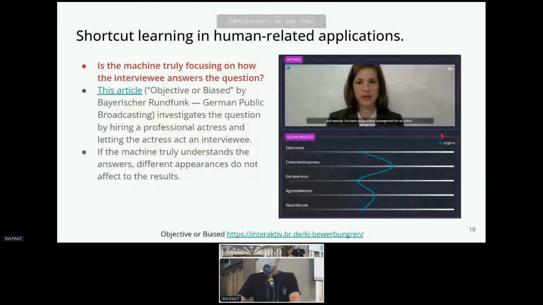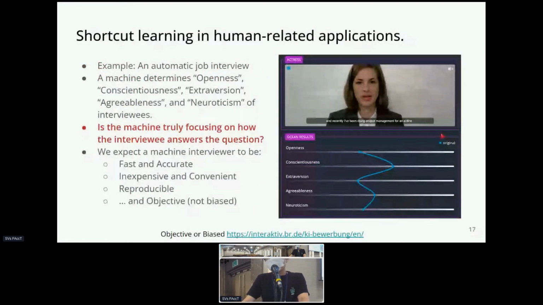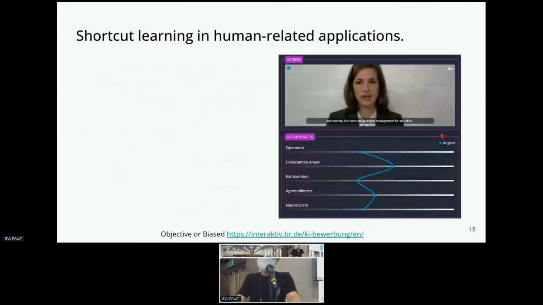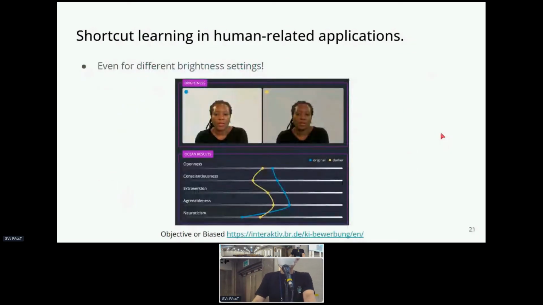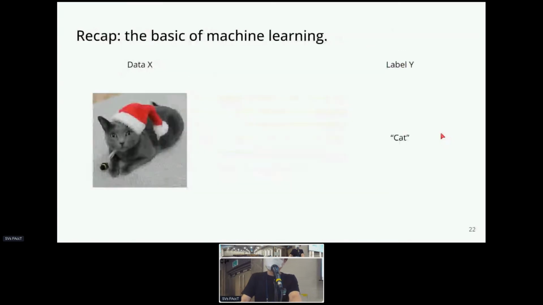So we expect that the machine interviewer is reproducible and objective, and it is not biased. But we see that this machine interviewer is quite biased to the appearance and backgrounds and other visual features. So at least for this case, we can think that machines are not like what we want.